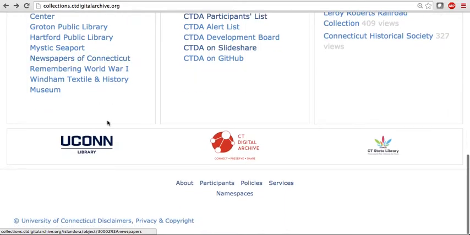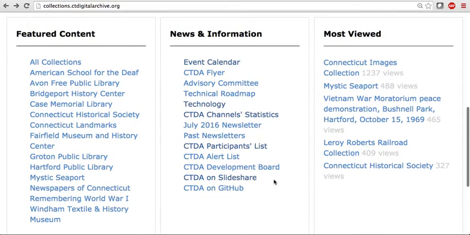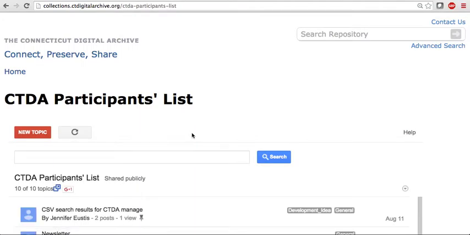Besides that, there's also a link to the About page, as well as to pages about participation, policies, and services. And if you go above that, there's a link to the CTDA event calendar, as well as to pages about technology. And then there's the current as well as past newsletters. There's a link to the CTDA participants list. That is sort of like a message board made up of CTDA members. However, you do not need to be a member to be able to view the posts.